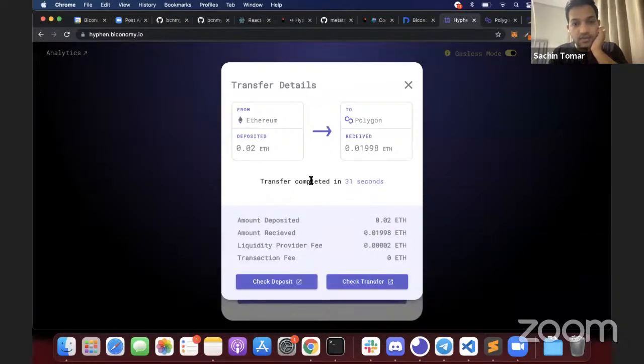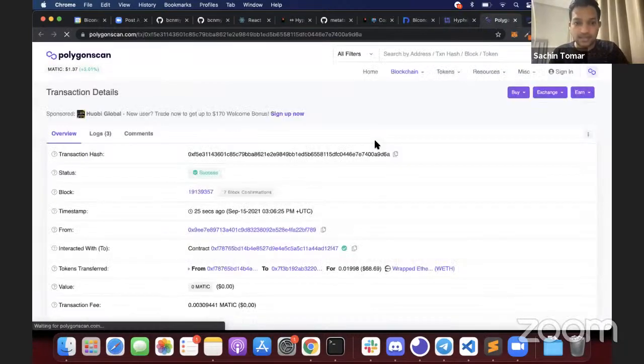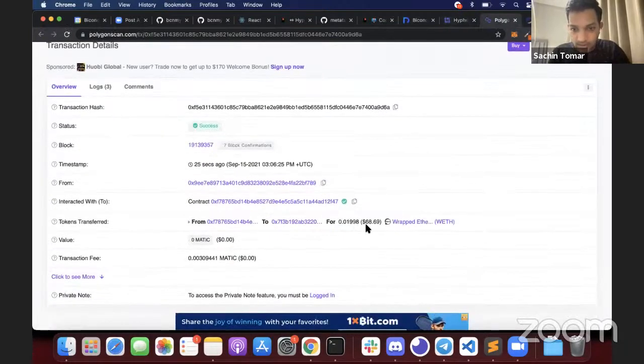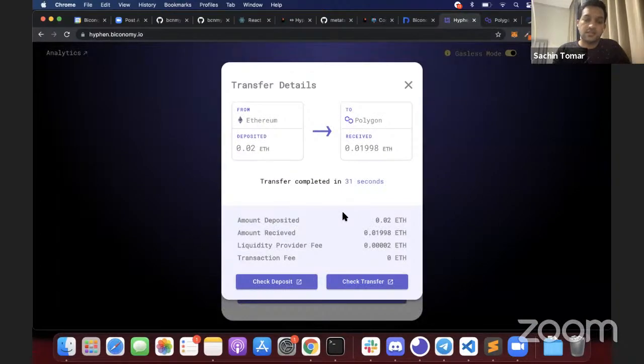If you want, you can see the details: the transfer is completed in 31 seconds. I deposited 0.2 Ether and got this much amount of Ether. Just to verify it on chain, let's see this transaction. Okay, I got the wrapped Ether on Polygon. So this is the amount which I got. So you see, using Hyphen, it's pretty instant.